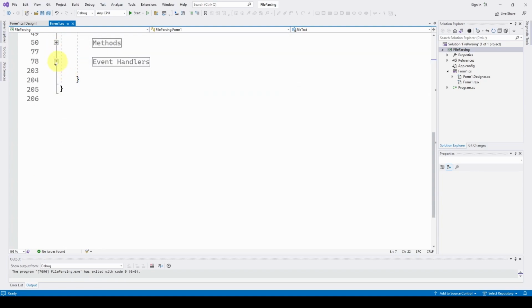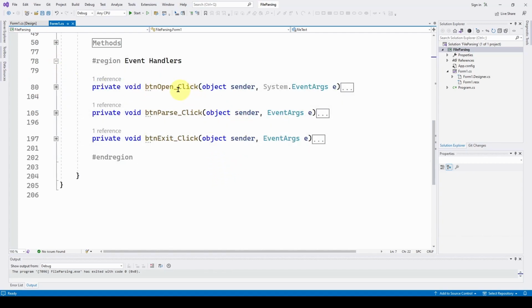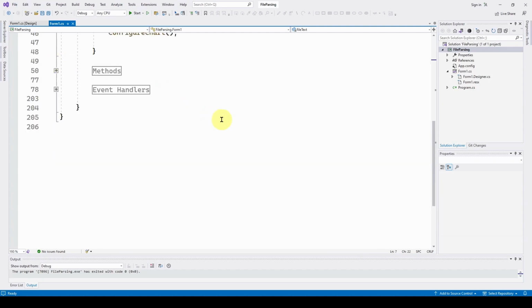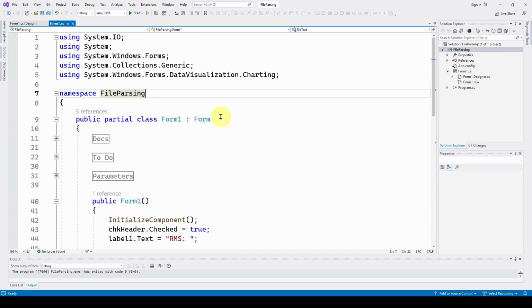And then we've got some event handlers for the 3 buttons. The open button, which is basically going to grab the file, open it, and make sure it's all set to go. And then we're going to do the parse button, which is going to take all that data, which is one big string of data, and parse it. And it's also going to calculate the RMS. So let's take a look at this and how we have it set up.